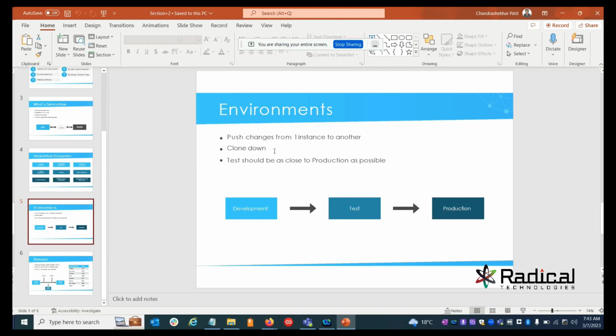So we'll see in our upcoming sections how you can clone down. But these are some of the reasons why you want to keep your non-prod instance as close to production as possible. They should be as close to production as possible. That's what we saw.